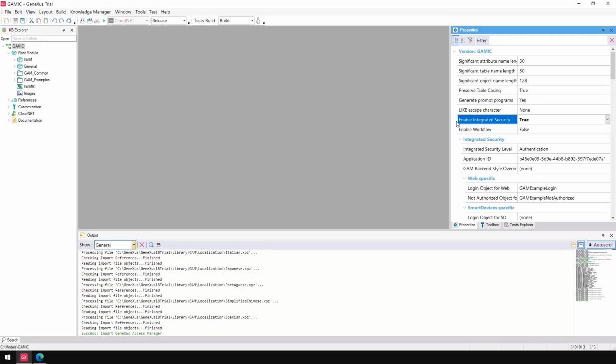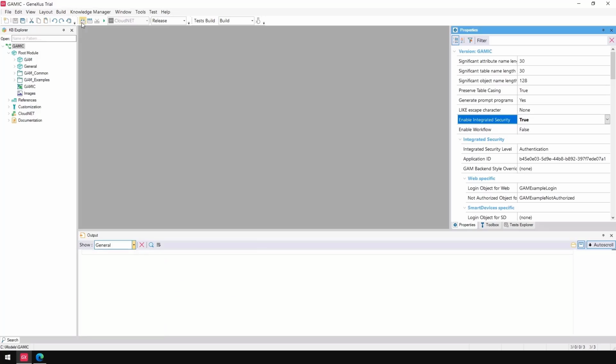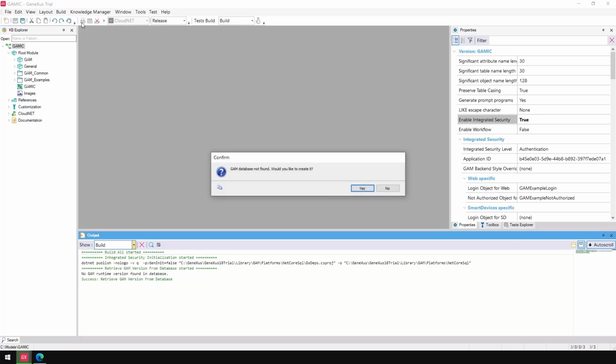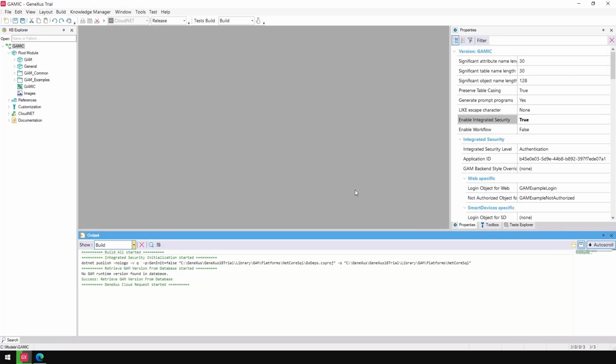Once GAM is imported, we build the application so that the objects are generated considering the new authentication levels. Since this is the first build of the application, we are asked to reorganize to create the application tables. Again, this process takes some time, so we'll move forward until it's finished.